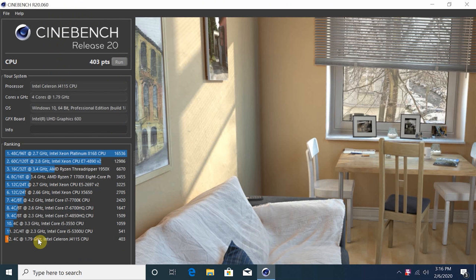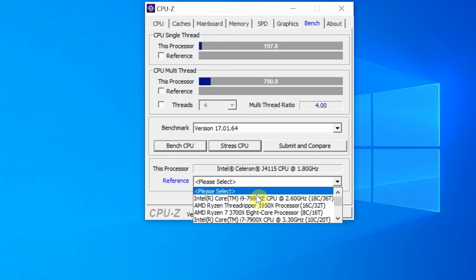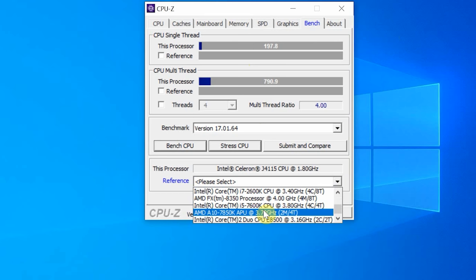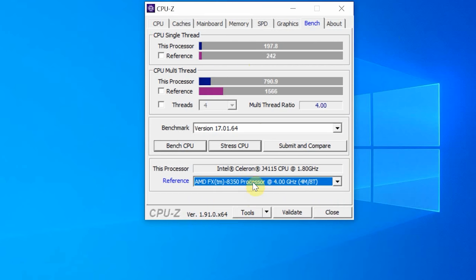Our unit scored 403 points in Cinebench multi-thread CPU performance benchmark, running at 1.8 GHz, which is on par with competition in its class, and interestingly close to Intel's older generation Core i5 processor. And in CPU-Z benchmark, the CPU scored 791 points in multi-thread and 198 points in single-thread, which is also one of the best scores we have seen in this category.